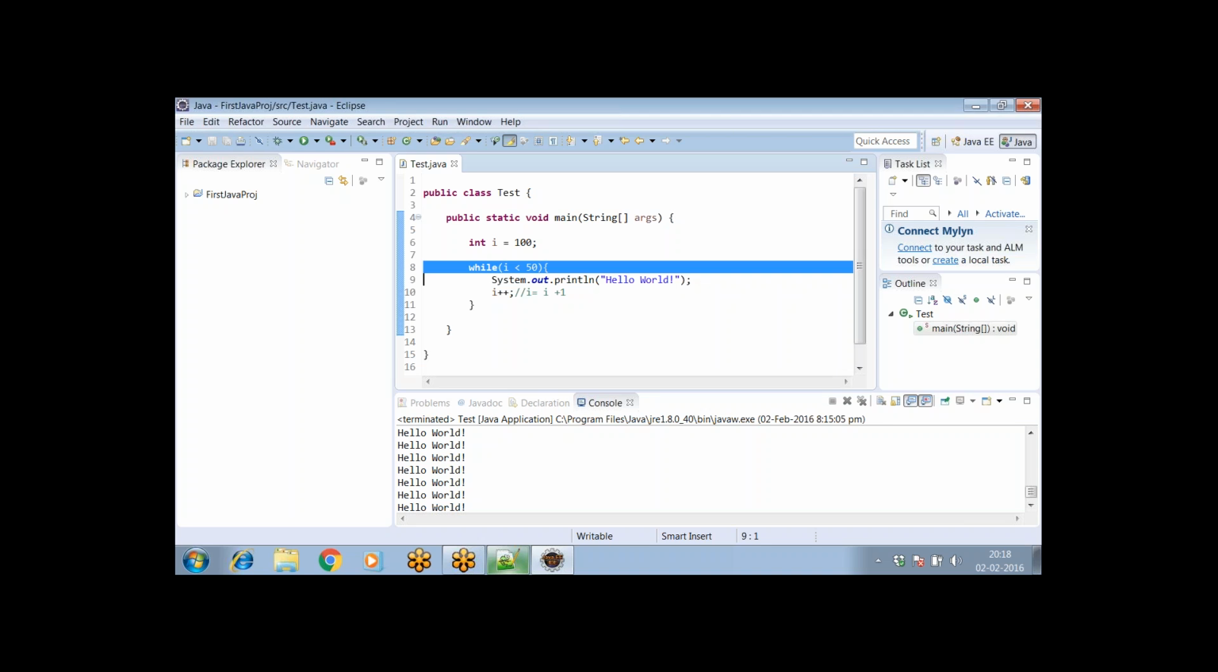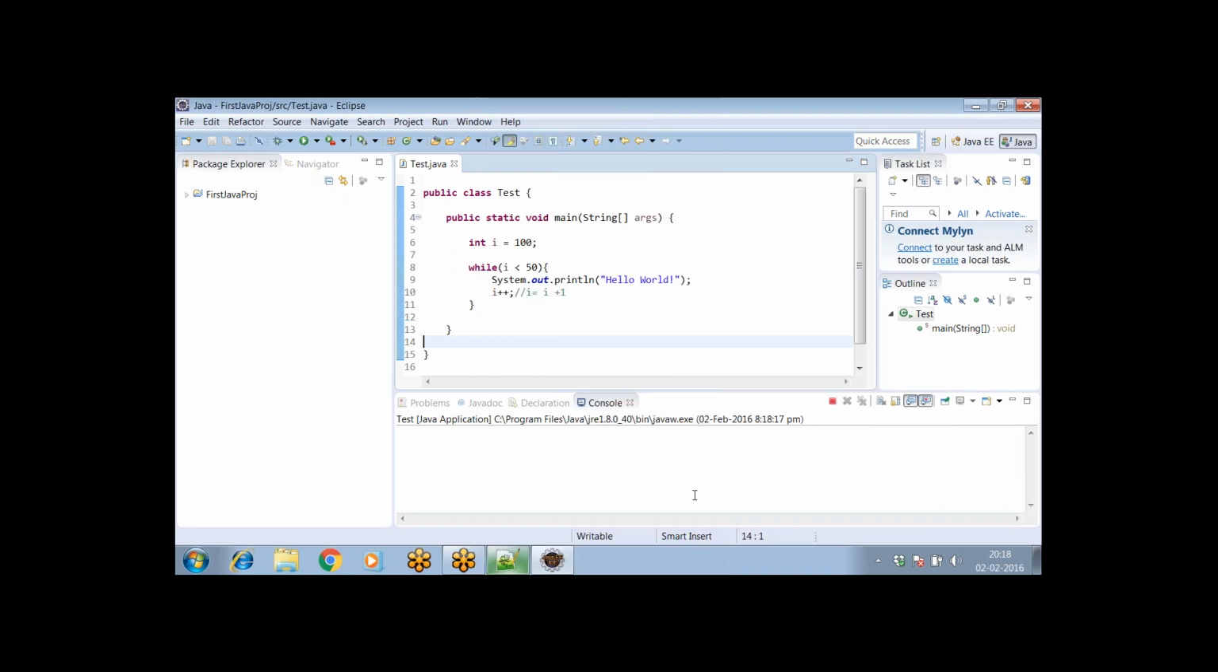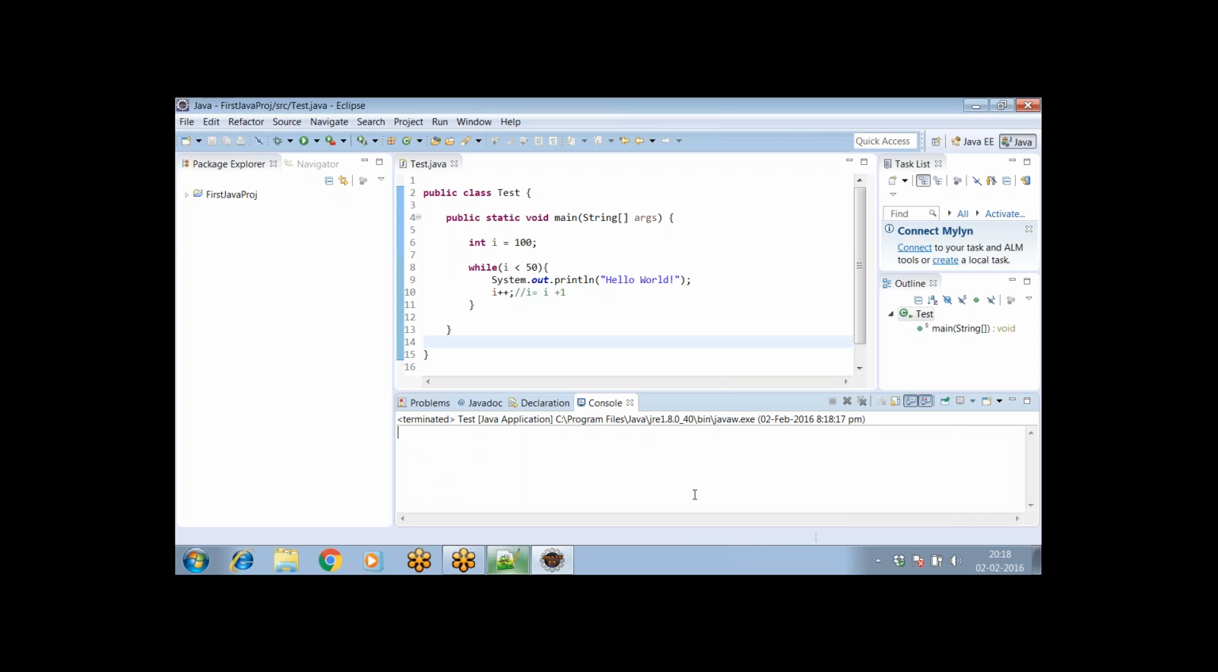So that means the condition has to be true at least once. Then only the block associated with that while loop will execute, otherwise it won't. If I execute this code, the console is blank. That's it.